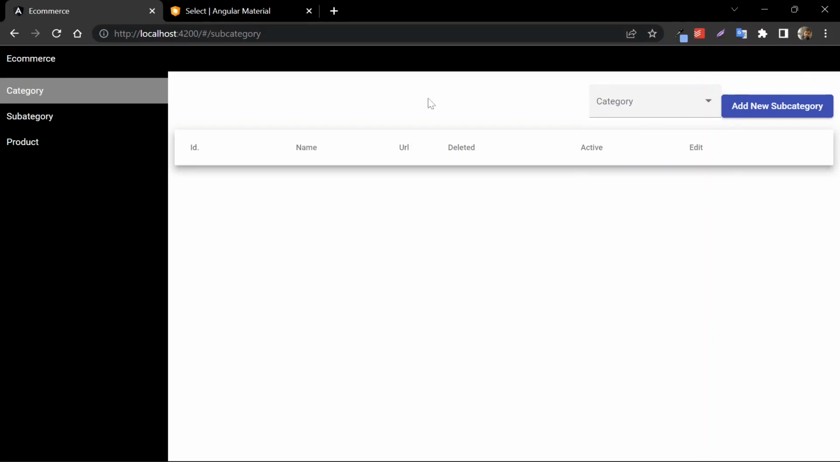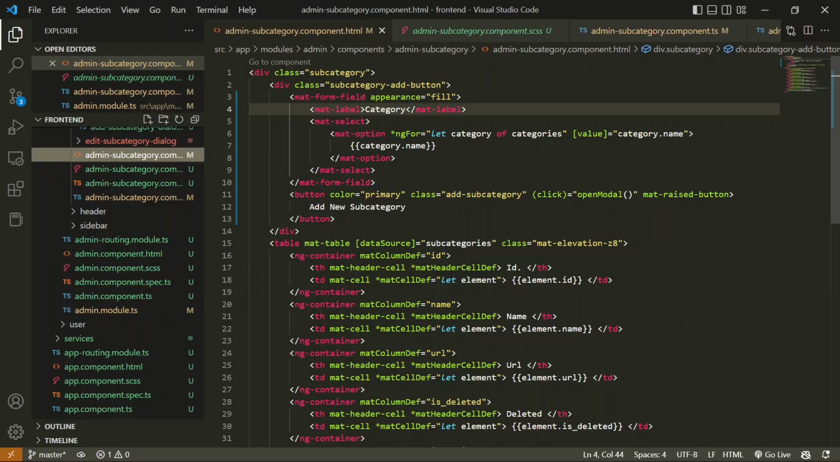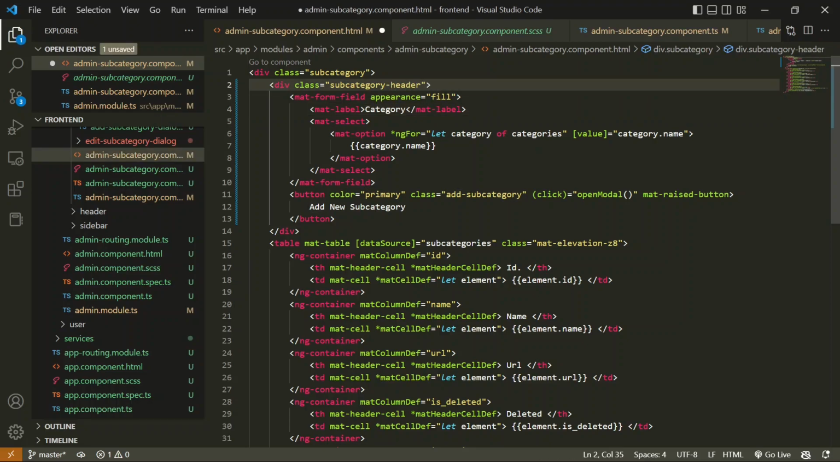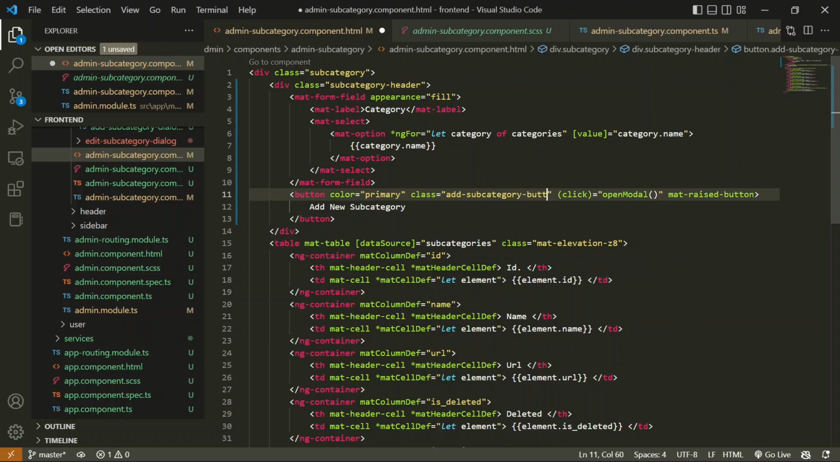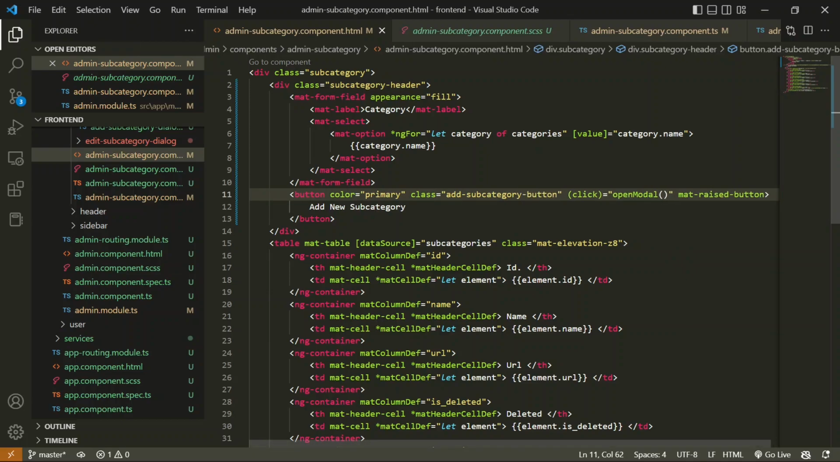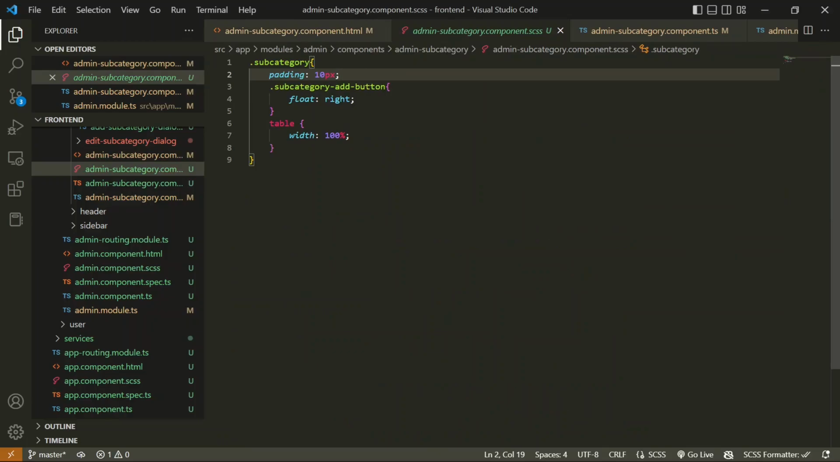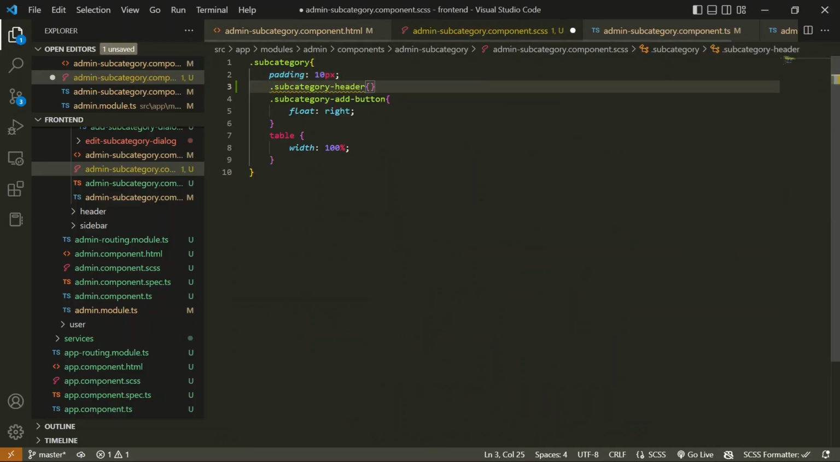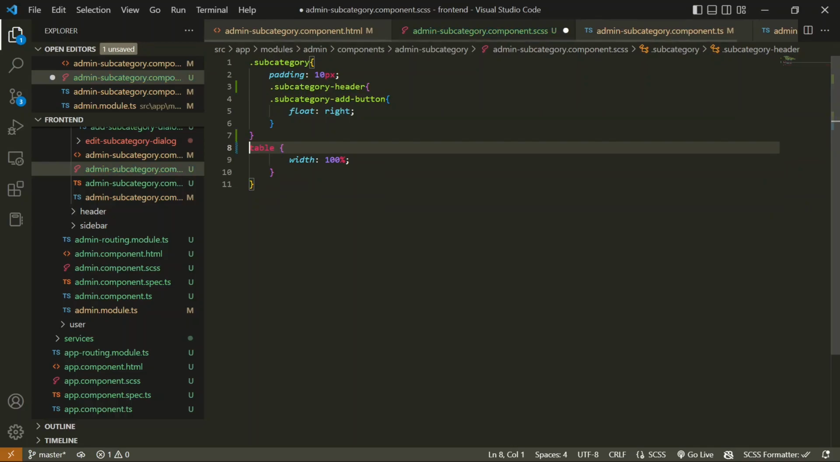I will move this to the left hand side. And how can we do that? Let's do some changes in CSS for that. So instead of this subcategory add button, I'm going to replace this with header, which will be a better class for this. And I'm going to add this in our CSS, and this class will be button, because this is a button, right? So we will do that, and on this button I'm going to wrap this in the header.